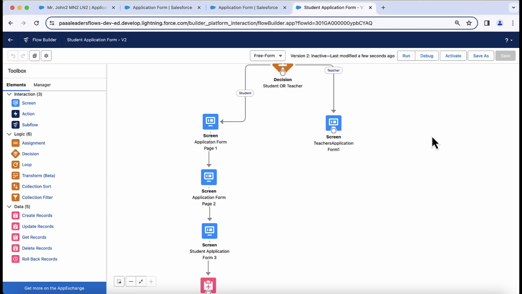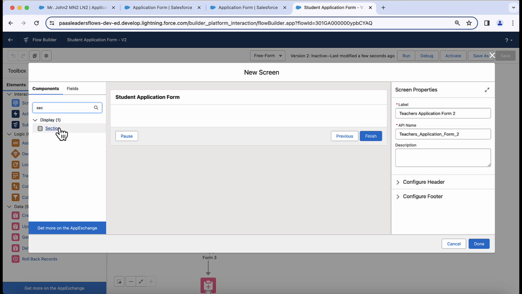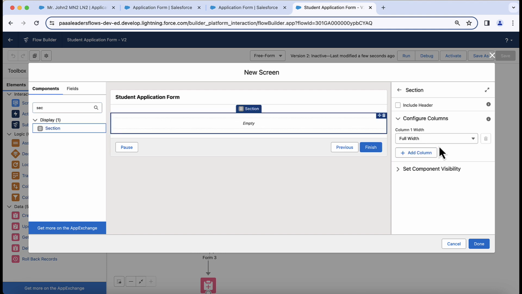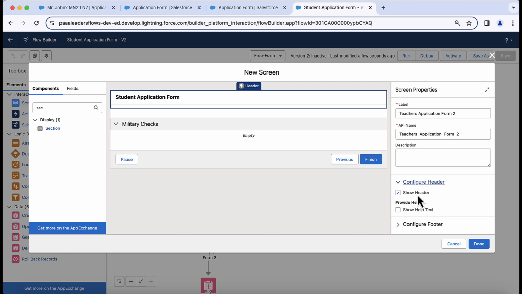Now let us work on the second screen for the teachers application form, and I will give it the label teachers application form 2. Okay, now here we will add a section and give it a header which will say military status checks. Okay, and this one I would like to hide.